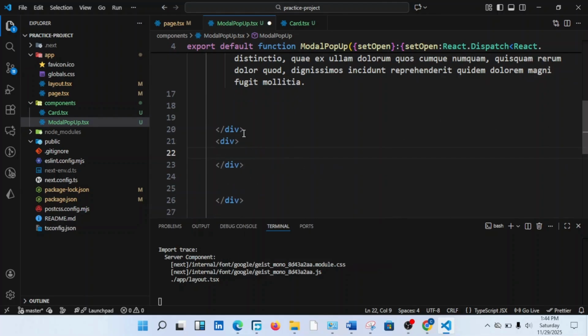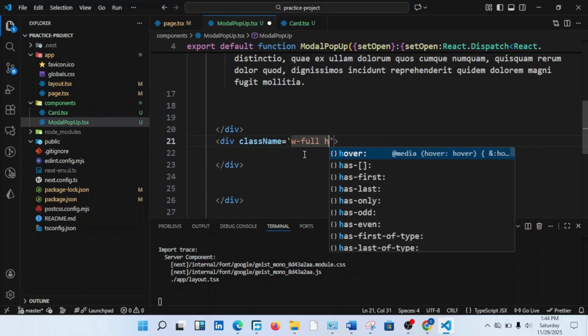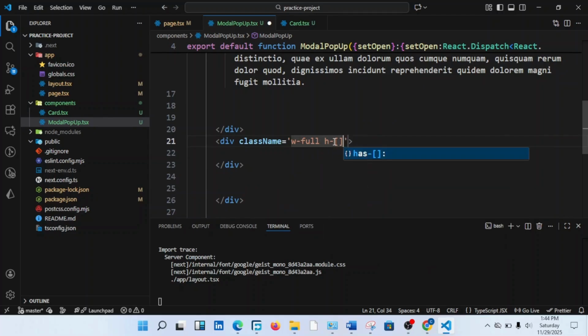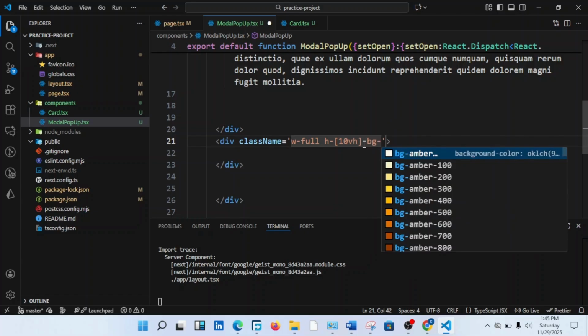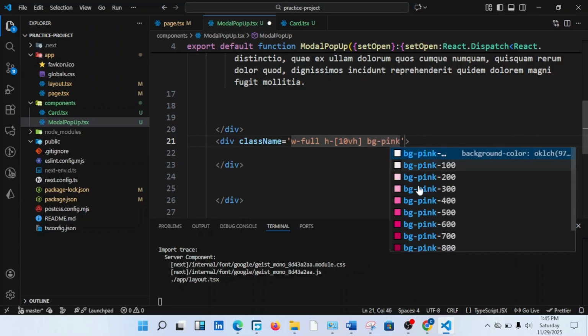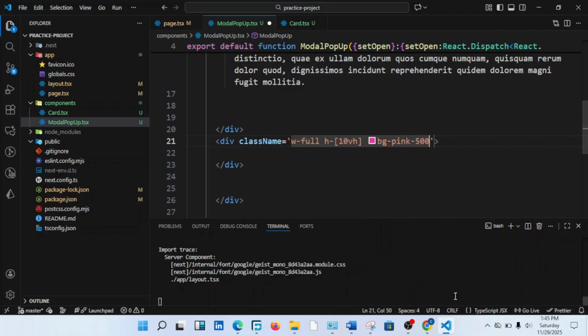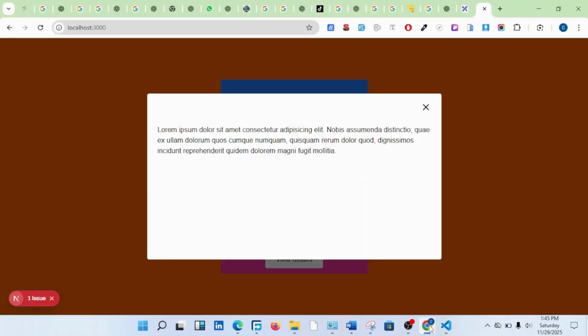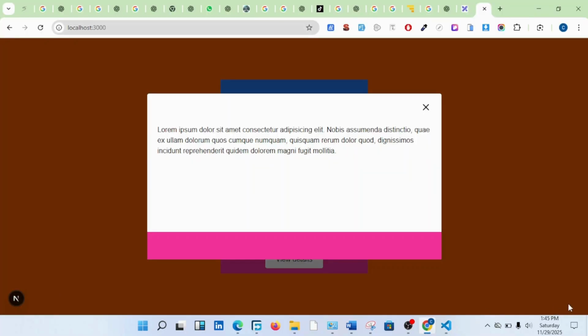So I'm going to put here, for example, class name width full. Then I put height, height is 10 VH. And I put background color, pink, maybe 500. So I'll see how this pop-up looks. It's coming. It is there. As you can see, the pop-up is here.